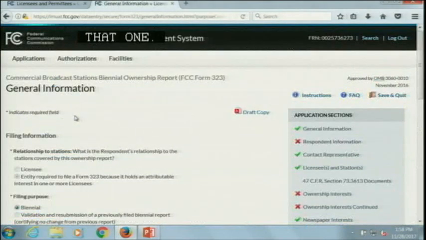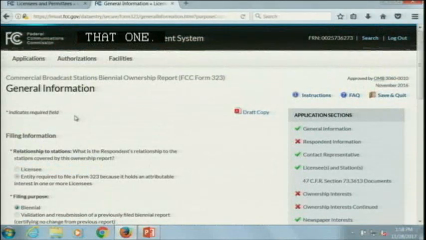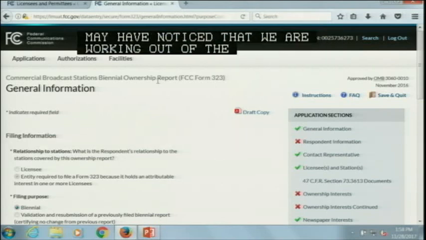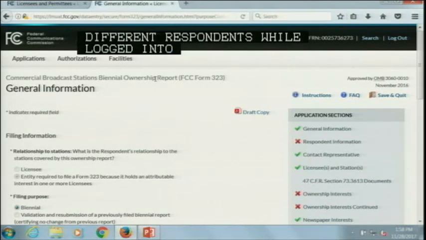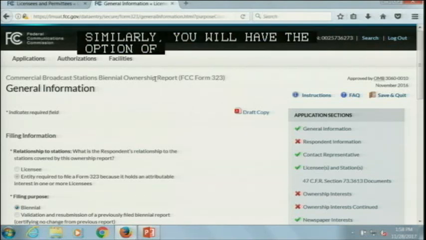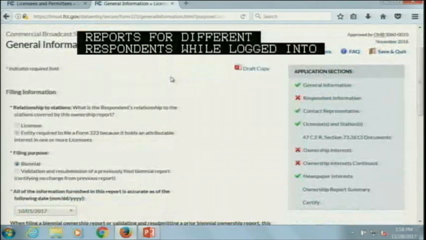Another thing Jessica mentioned earlier is that we've created multiple reports for different respondents while logged into LMS under the same FRN. Similarly, you'll have the option of creating multiple reports for different respondents while logged into LMS under a single FRN.